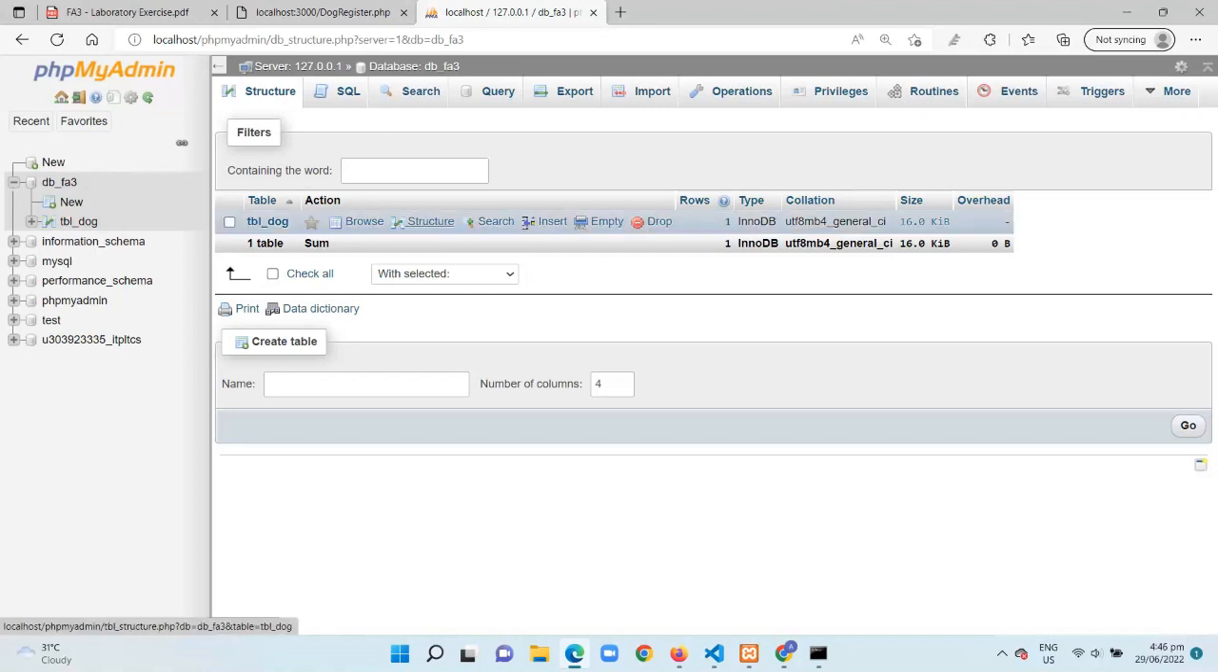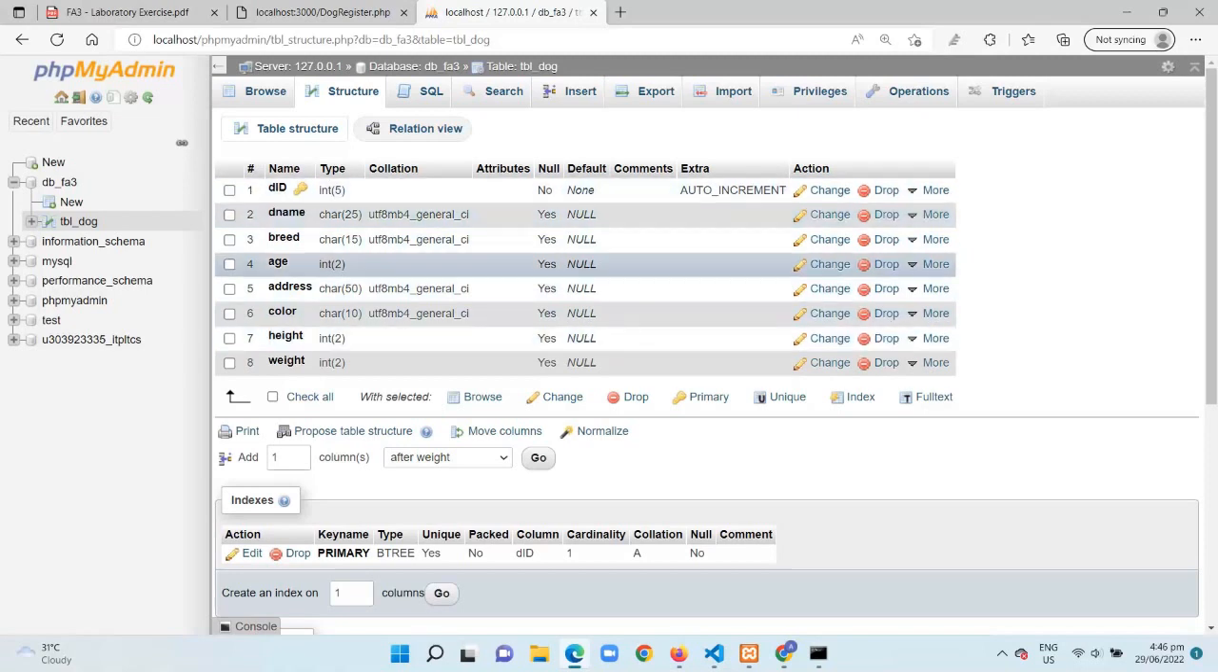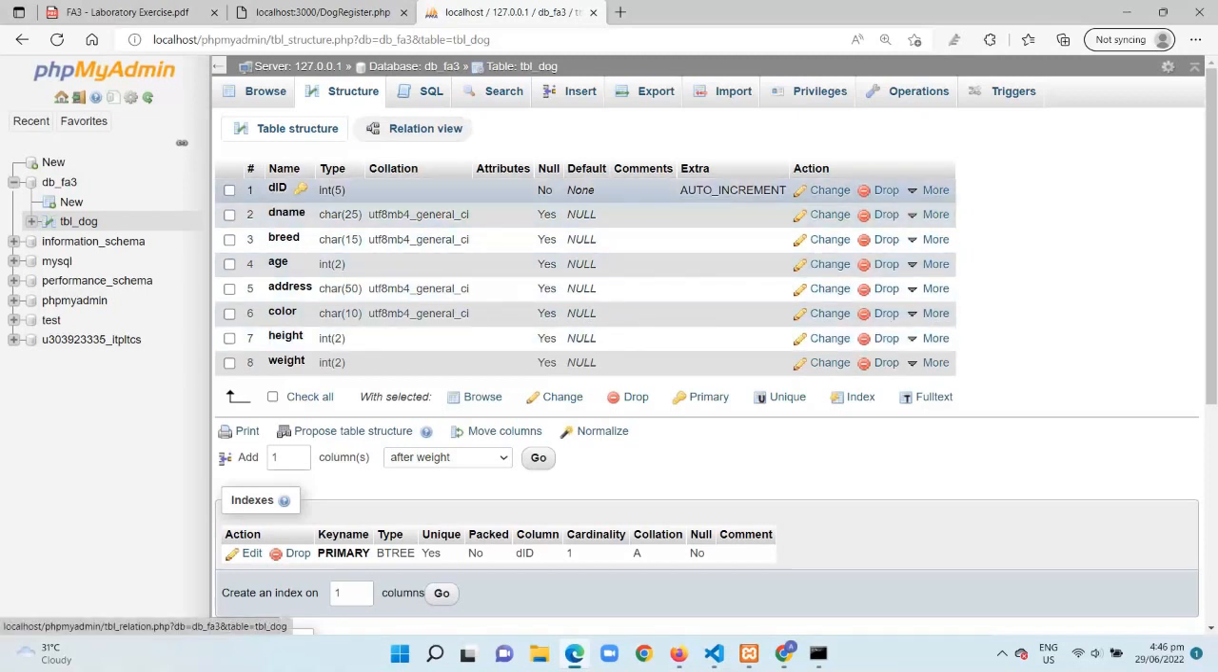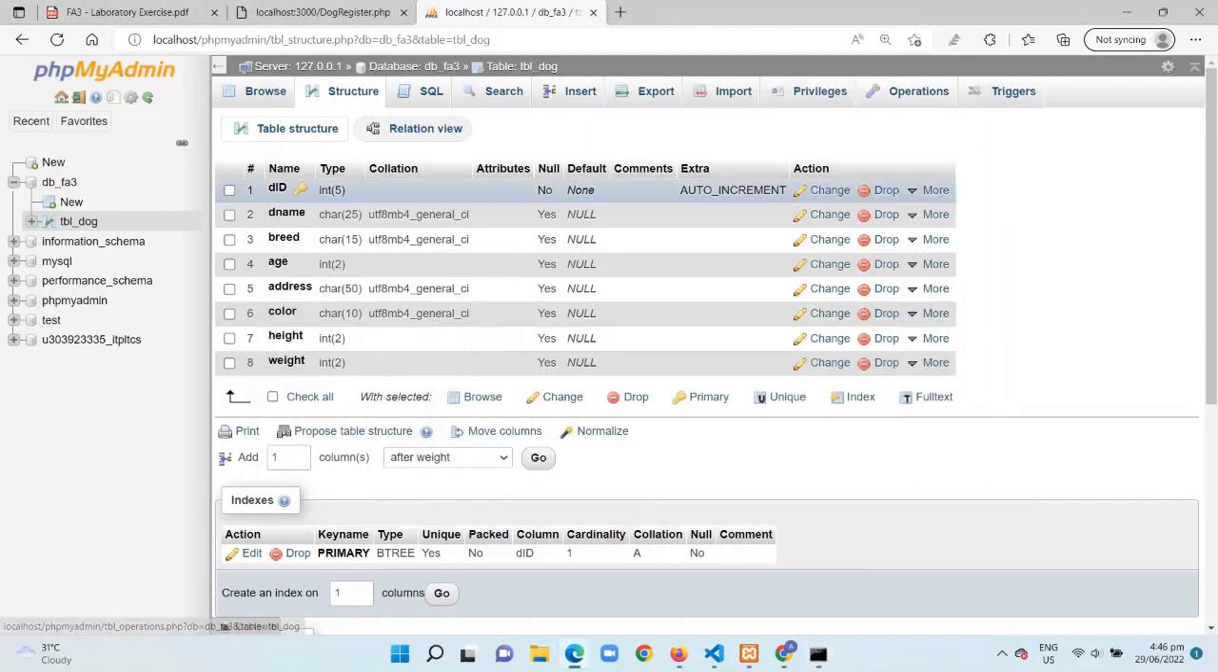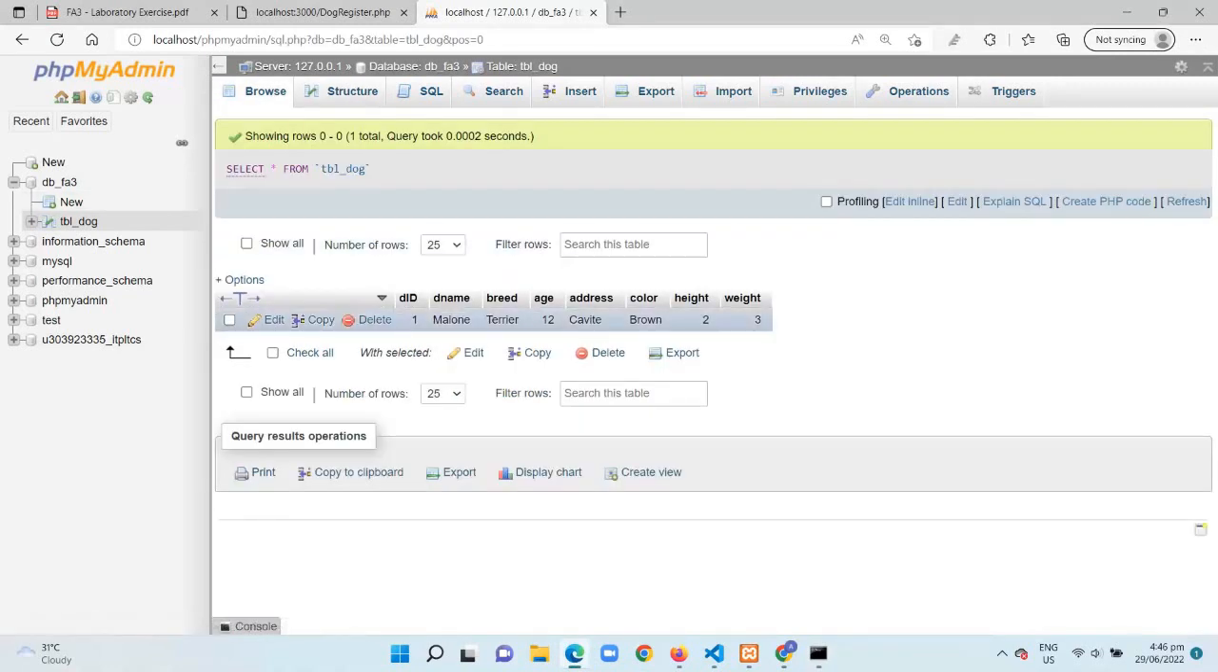So here we have the table, TBL dog. You can click on browse or structure or search on it using this facility. Right now I just click the structure and you will be able to see the data dictionary on this DBMS. So you see the DID, DNAME, breed, and all of them are having their structures seen equivalent to our CMD. And I just click on the browse and you just see the Malone number one record there.